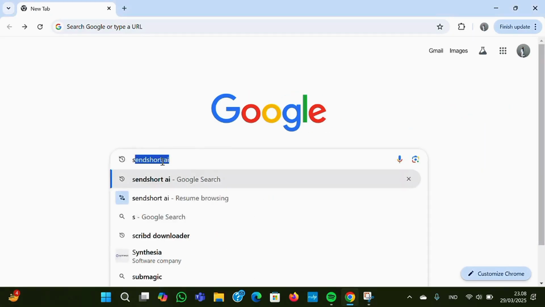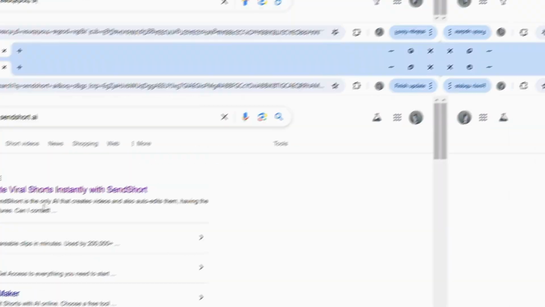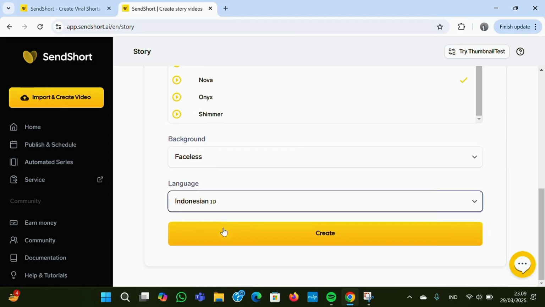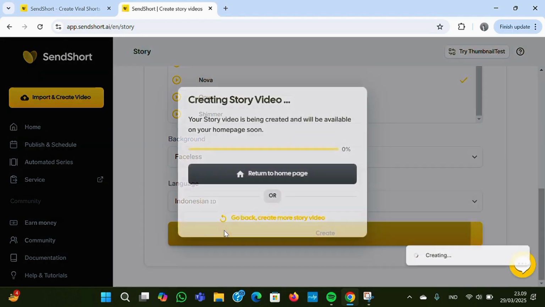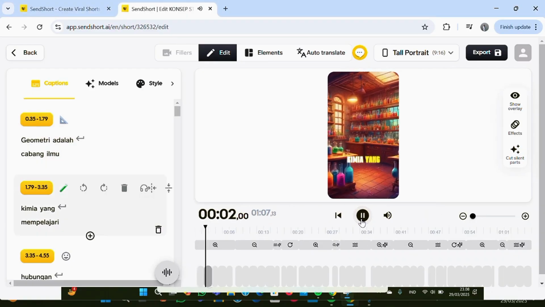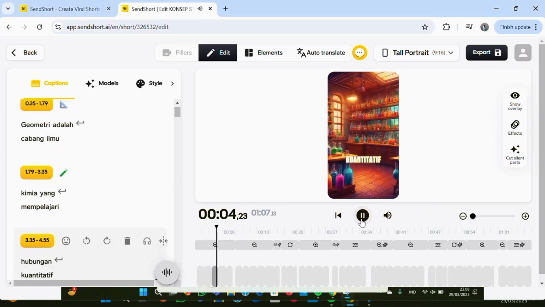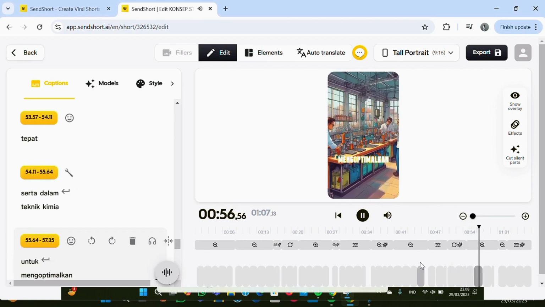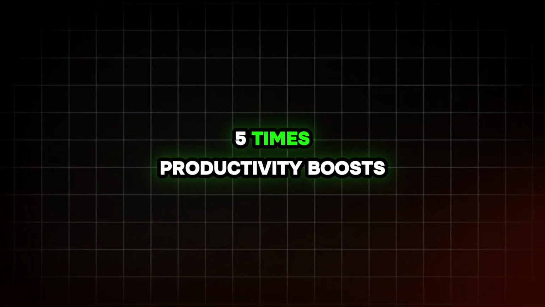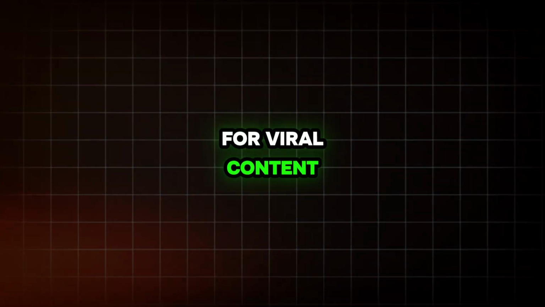To use SendShort, visit sendshort.ai in your browser and sign up for a free account using your email, no credit card required. Click Upload to import a video or paste a YouTube link, then select Generate Shorts to let the artificial intelligence create clips in 1 to 2 minutes. Review the suggestions, adjust captions or effects if needed, download the video and upload it to YouTube Shorts or TikTok. SendShort's speed and automation make it a favorite, with users reporting up to 5 times productivity boosts for viral content.